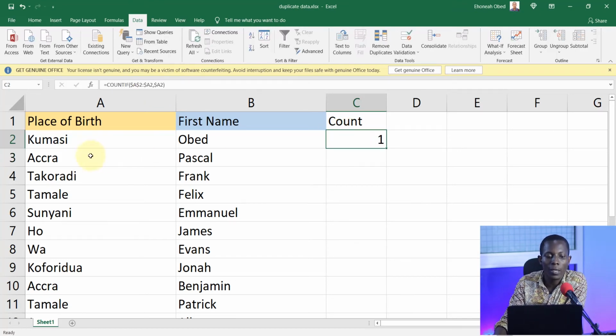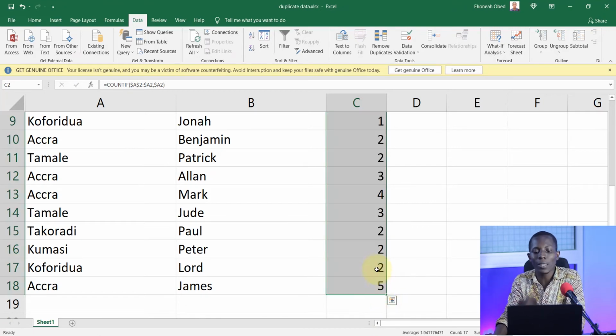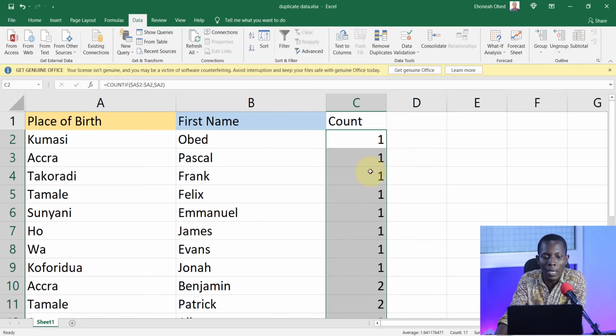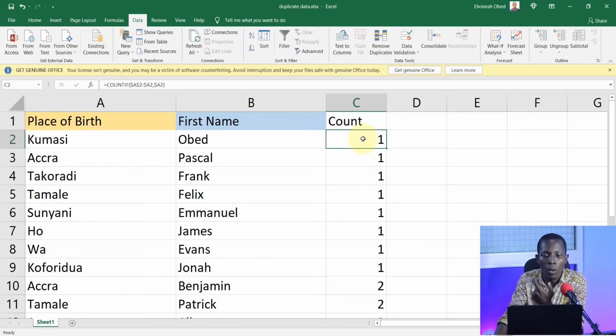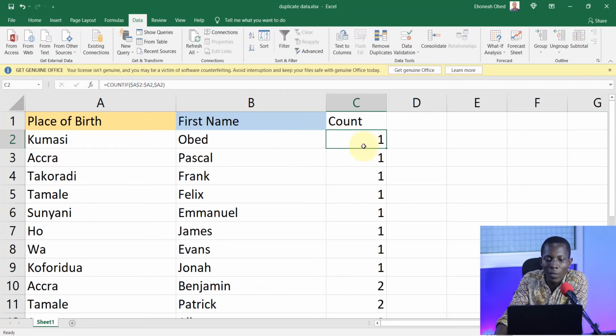So it has counted this first one. Kumasi is 1. The next thing you want to do is drag this one down to the end of your data, and it will apply the formula automatically to all of them. As simple as that. If you didn't understand what I was doing, let me walk you through now. When you come to the second cell, you realize that something has changed in the formula. It's only this part where we have A3, then this part to A3. Previously, the initial formula we started with was A2, A2.